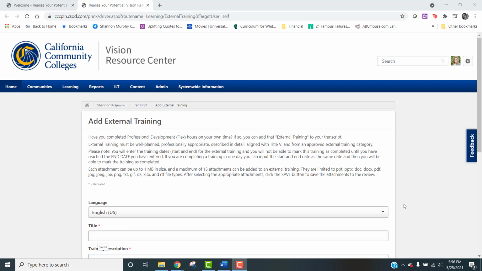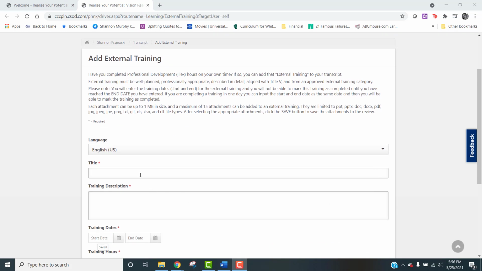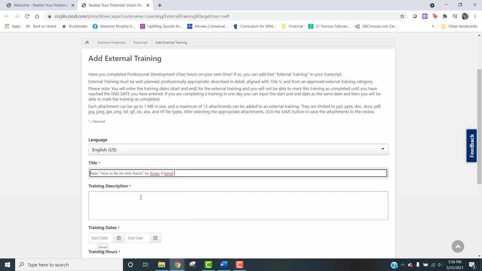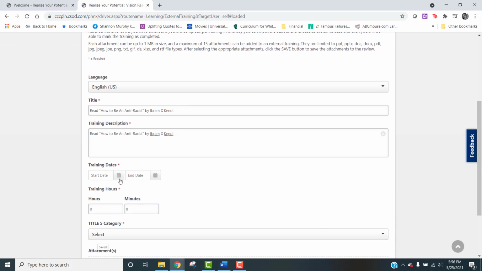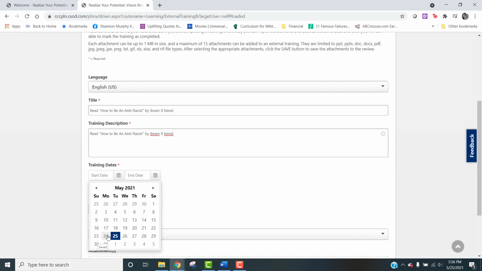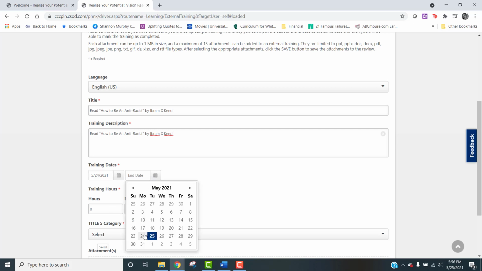Complete all of the fields on the form. You will enter the title and enter the training description. You will enter the training dates. If the activity is not yet done, as in the end date is in the future, you can still enter it here. You'll just need to come back after the activity is done to mark it complete.